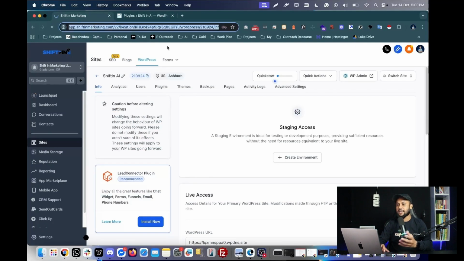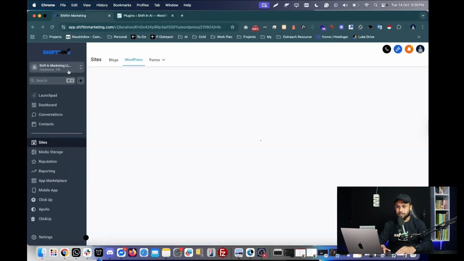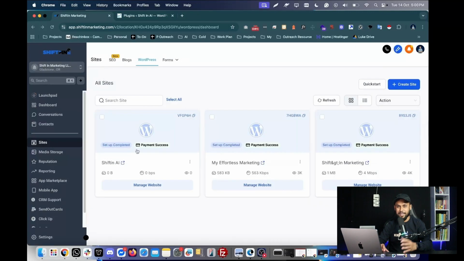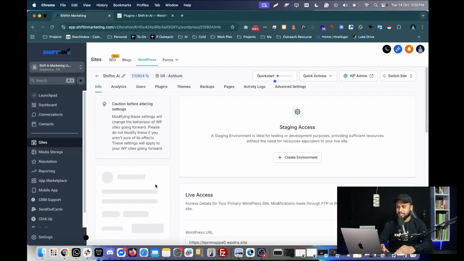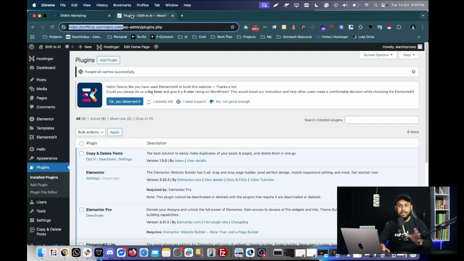This is the Shifting AI website. Actually, this is in a subdomain, and this is GoHighLevel. You can see here lots of websites we have already done for this client, and this is the manual migration, which I prefer to do with the All-in-One Migration plugin, so we can easily upload that.